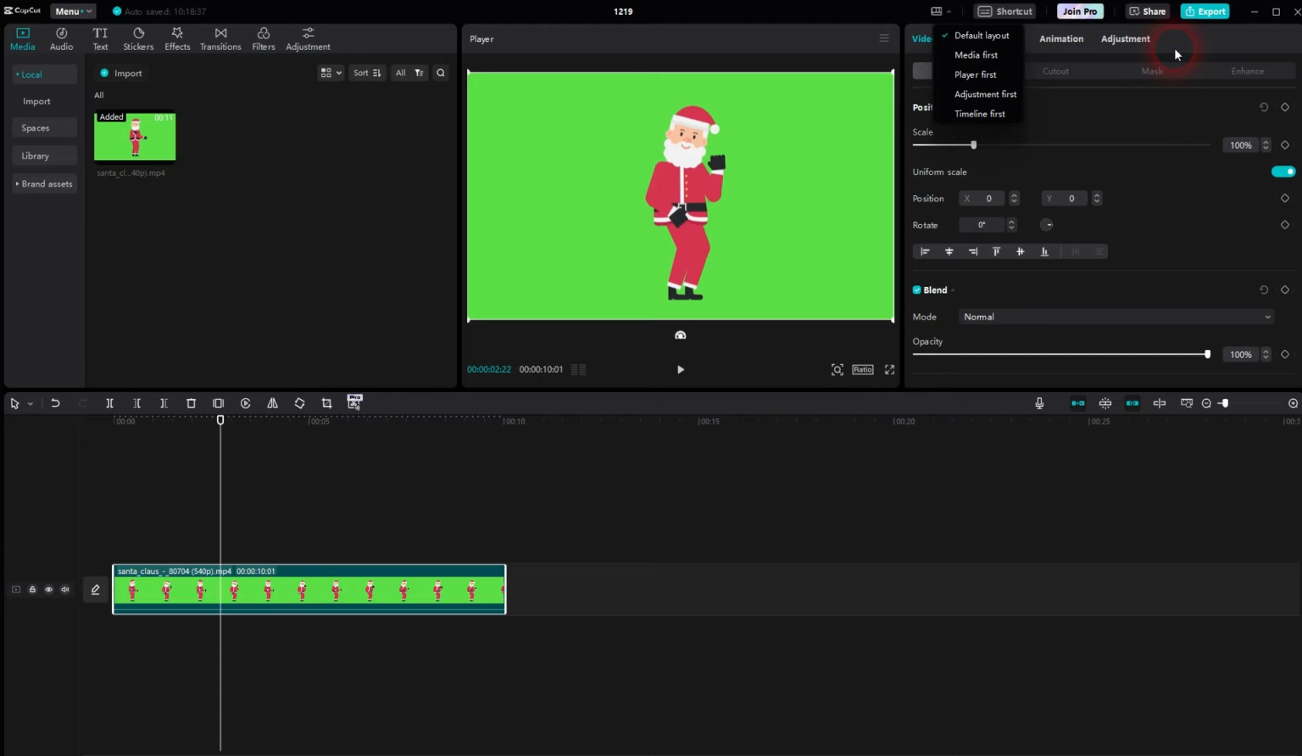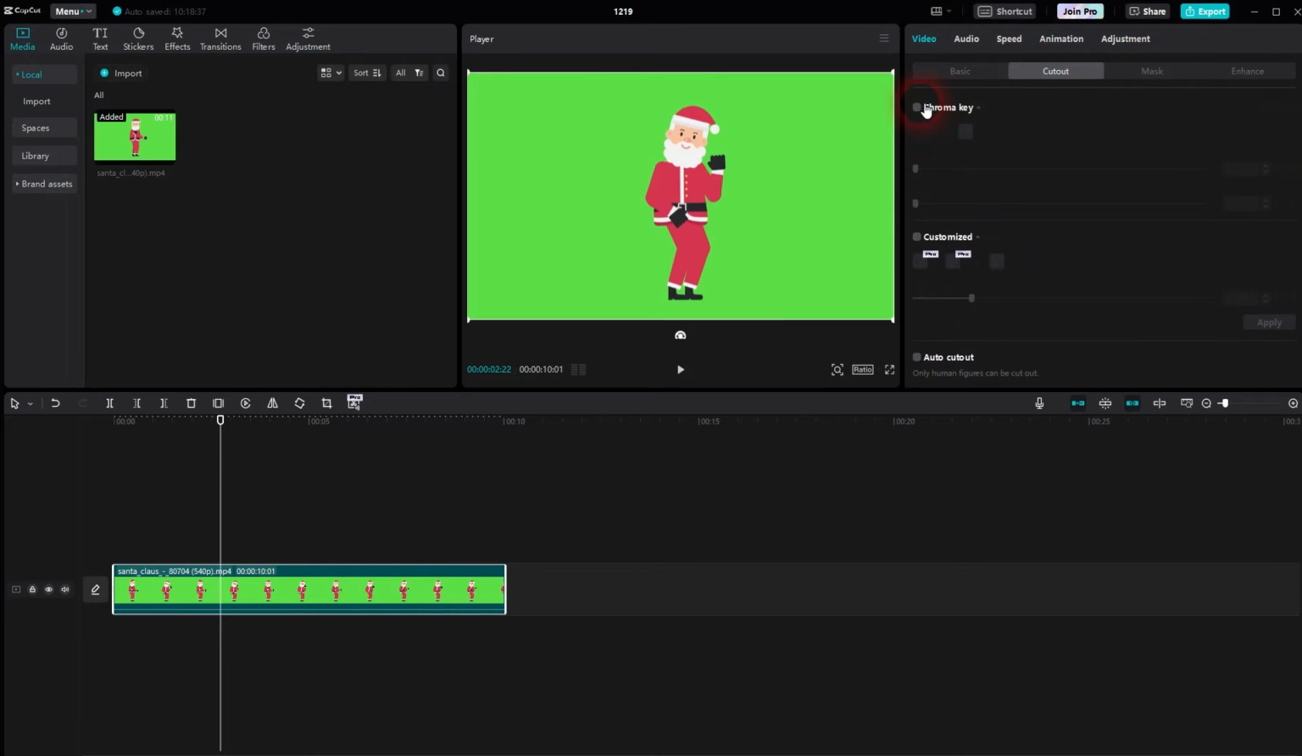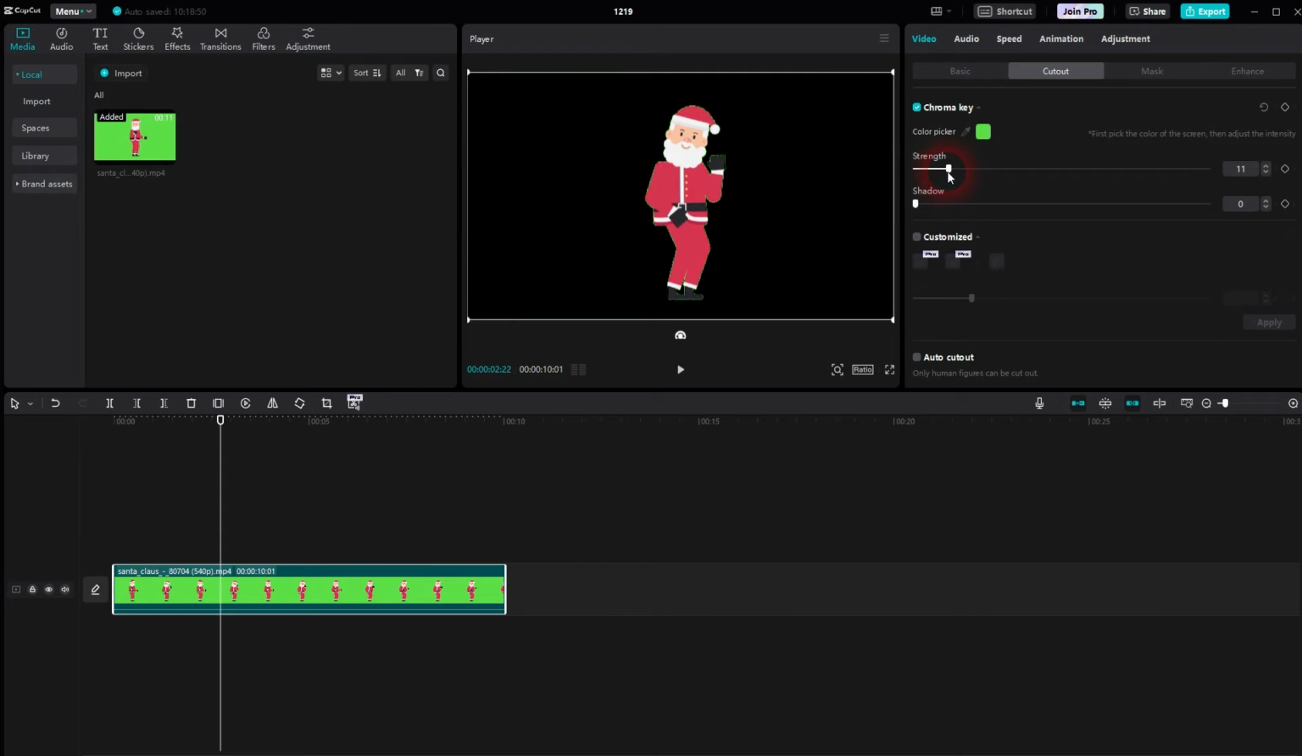I use the default layout and then I'll find video, and right next to basic cutout there's a chroma key option. Maybe the drop down isn't open, so open it, check it, use the color picker and then sample the color that you want to have removed. In the case of a green screen or a green background, we need the green color, and then this color swatch has changed to green.